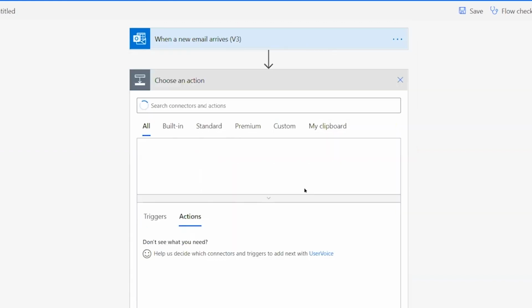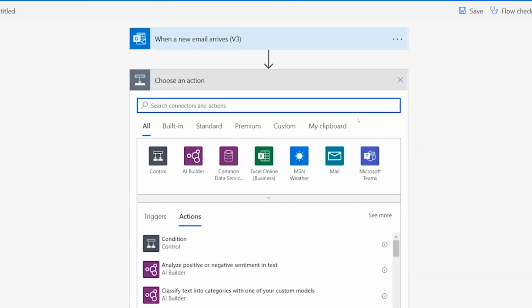Now I'll add a new step over here. So let's say that if I am requesting a storage account, I want to send an approval email.